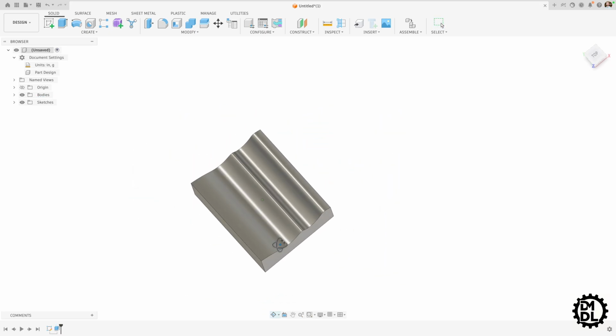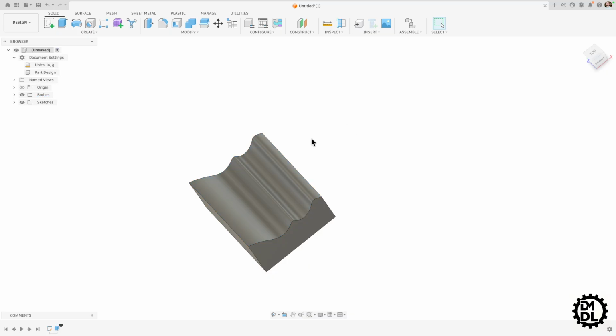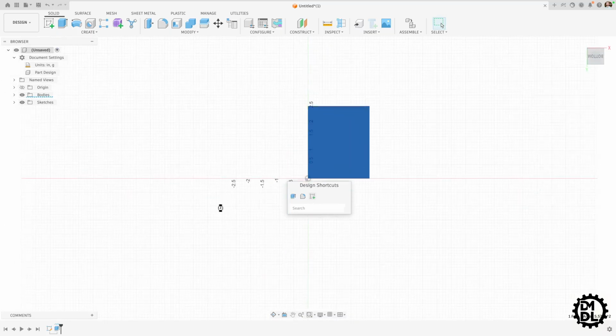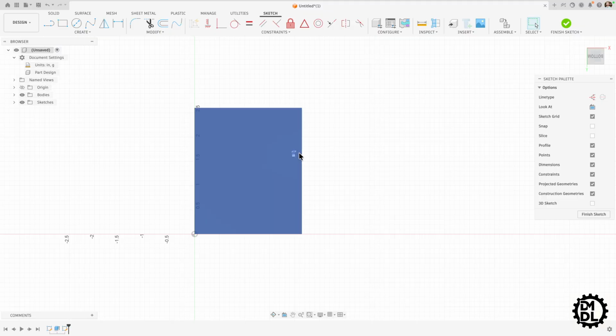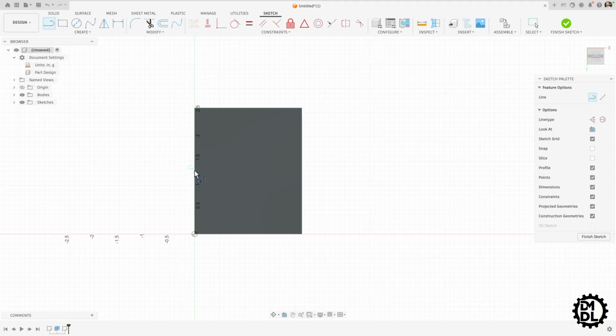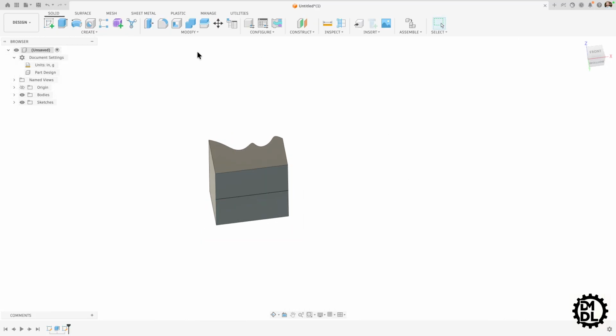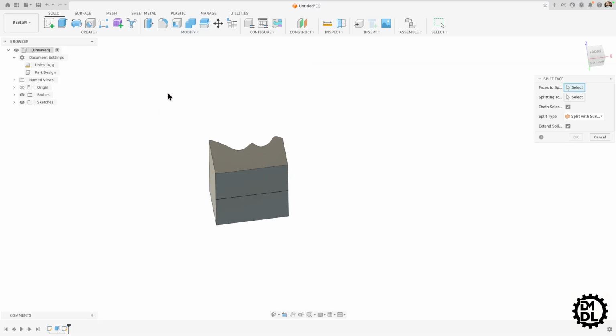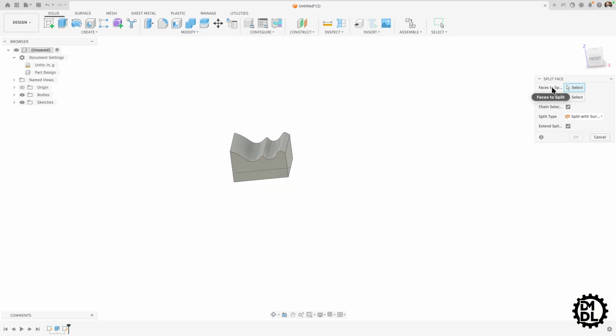So if we want to split this face, it's actually quite simple. We can go even just to the bottom, sketch right there. Let's say we want to split it right in the center. So we're going to add a line that's at the midpoint of each edge, finish the sketch, come up to our split face tool, click that. Of course, it asks you which face you want to split. We want to use this face, and then the splitting tool will be that line we just drew.